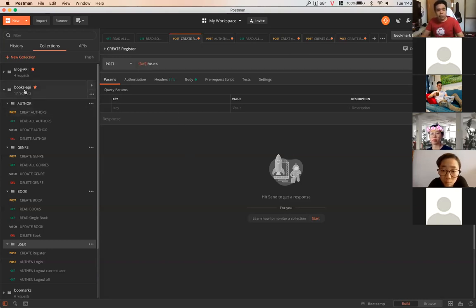So this is the API that we are going to build today, right? This is a book API. In here, I have a couple of groups for routes. For example, I have author, I have genres, I have books, I have user here. But don't worry about user here. We will do it tomorrow. Today we're going to focus on author, genres, and books.